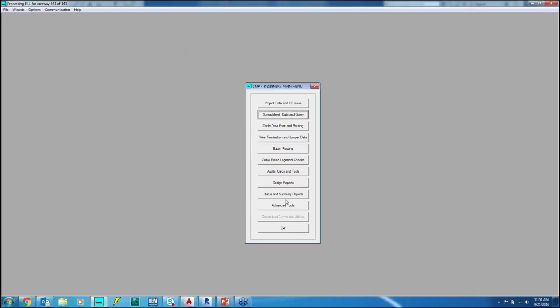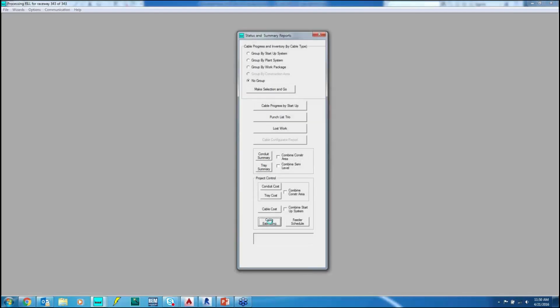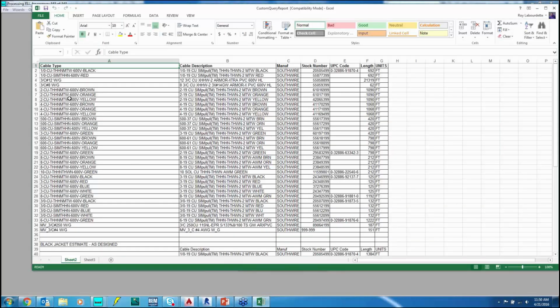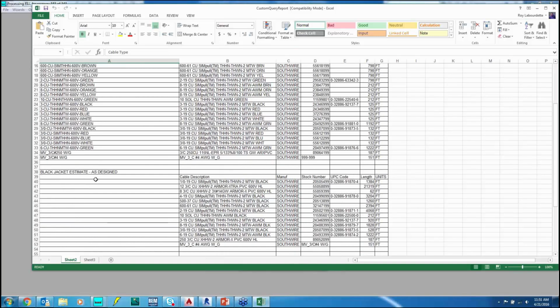Okay. The other report that I wanted to show you is our design summary status report, and if I get a cable report here, it's going to bring up my Excel spreadsheet. It's basically the same information we just looked at, where I've got each cable type and color separated with the manufacturer and stock number, as well as the length. But it's also given me a black jacket estimate. So if I'm not going to use color-coded jackets and just wanted to use black jackets and then color code with tape at the end, I would then have that information available.